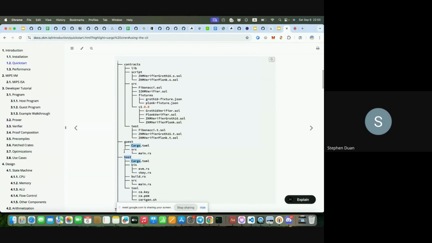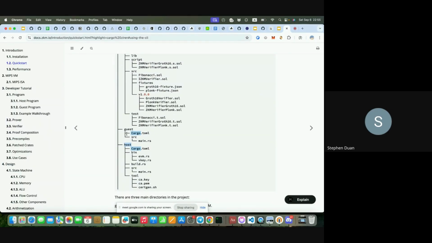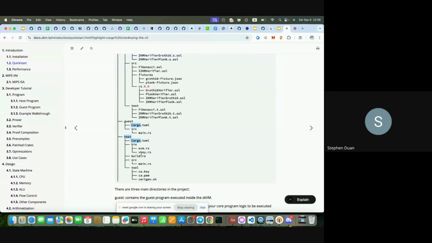The guest means the program you want to prove. For the host, we compile the guest into the MIPS binary, and then we invoke the proof function to generate the proof, and then you can do anything because it's the host. It's like a normal zk virtual machine. You have the guest program, you have the host.